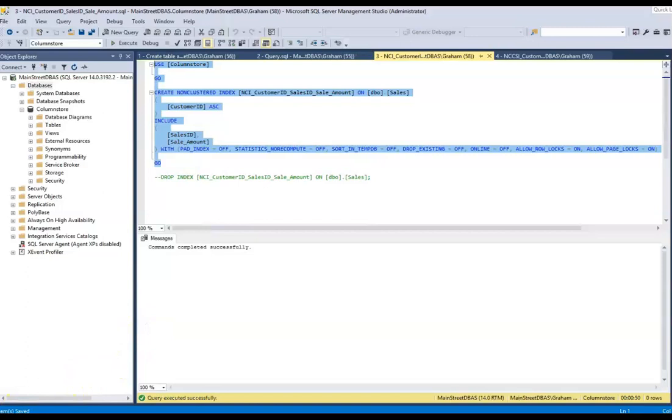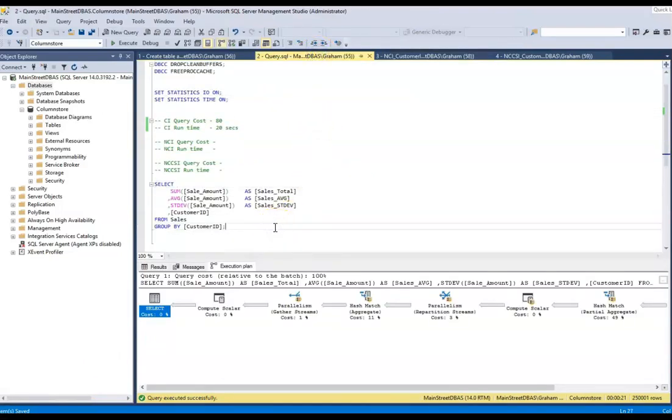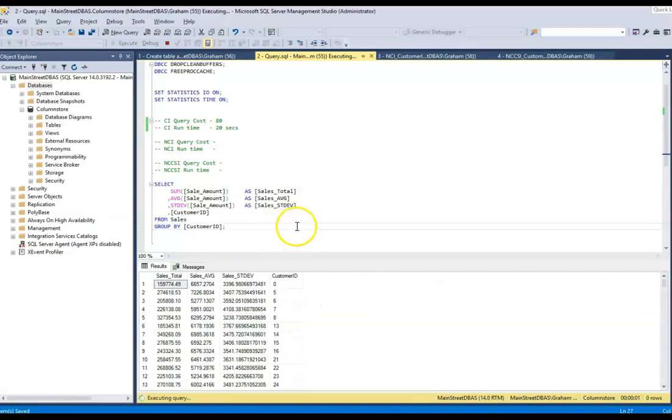All right, the creation of the non-clustered index with the included columns took 50 seconds on this box. Now let's go back and run the query again and see what we get. Oh, wow, look at that. Returned almost instantaneously, but I'll pause the video while this completes. Okay, so already you can see a significant performance improvement. It's down from 20 seconds to 11 seconds.